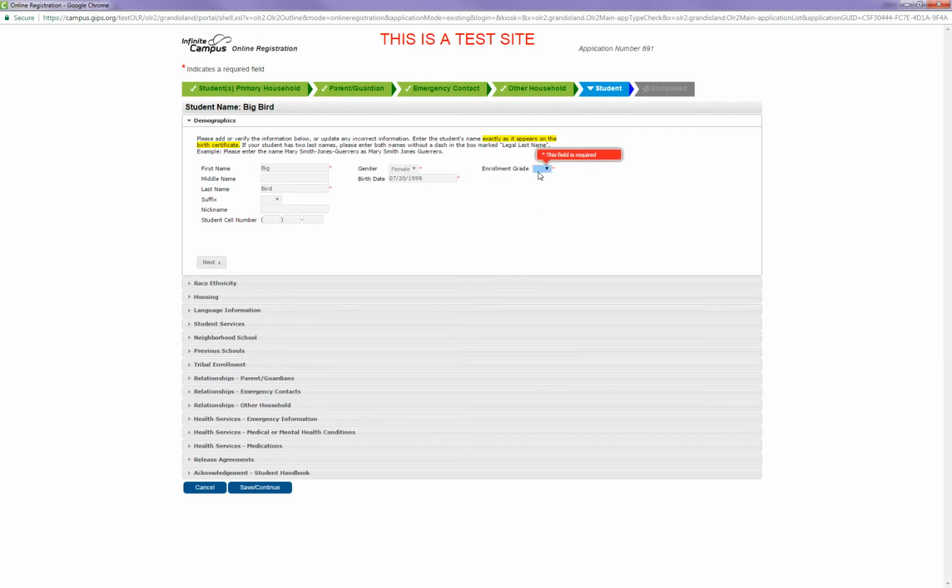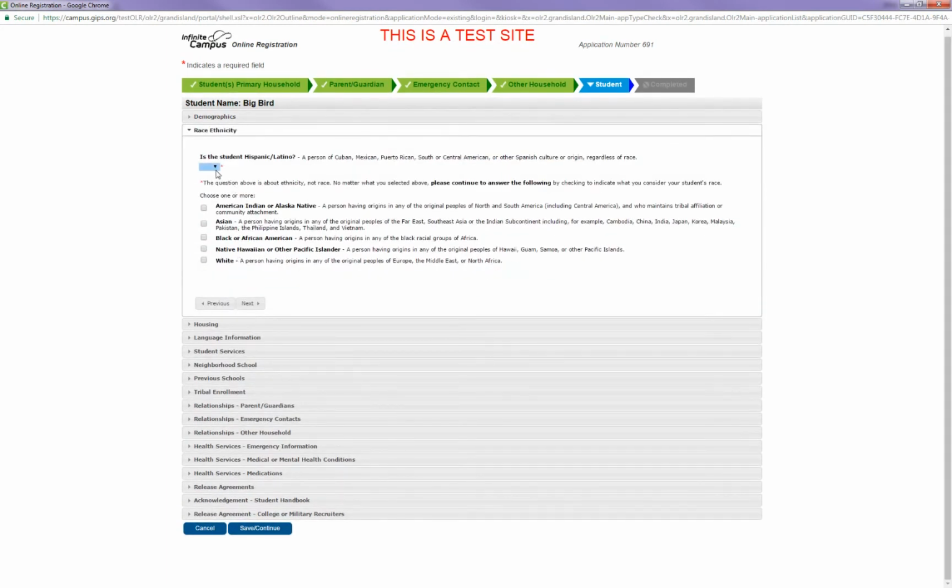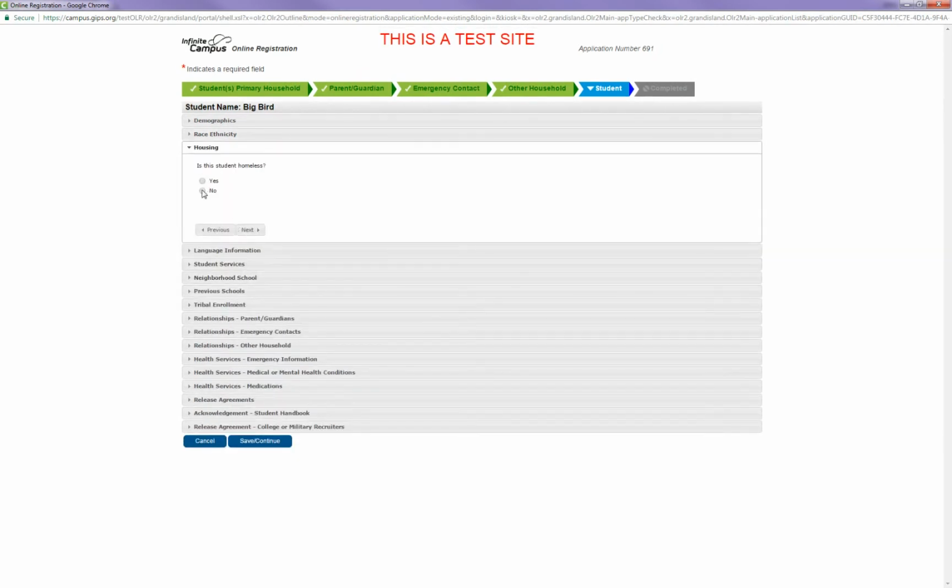And notice how it's prompting me for an enrollment grade because this student was in the Other Household tab and I said I want to enroll him in school this year. So I'm going to enroll him in 11th grade and click Next. I will then need to answer the race ethnicity questions because this child has not been a student prior. Click Next. I will answer the student homeless question.